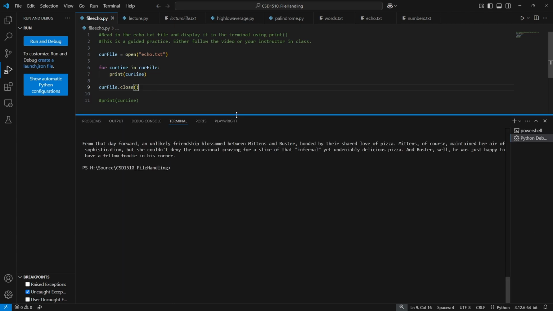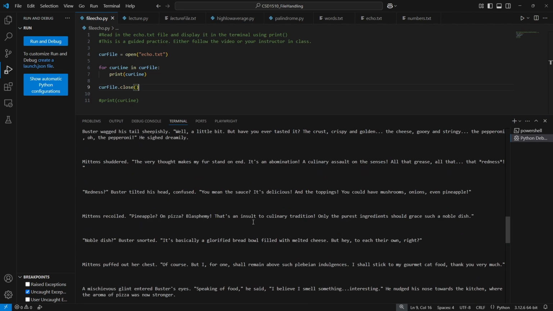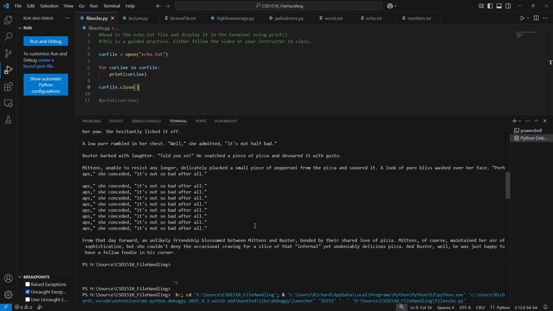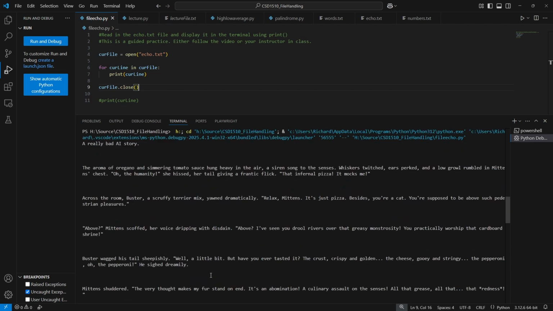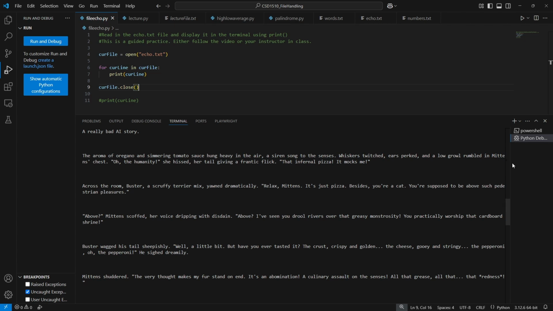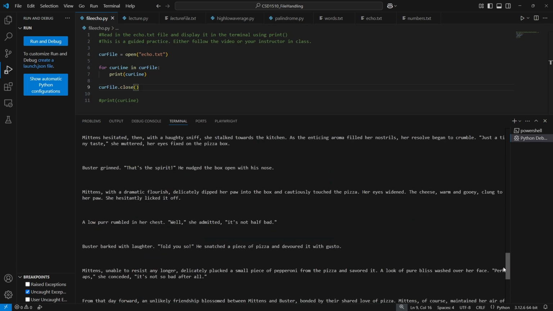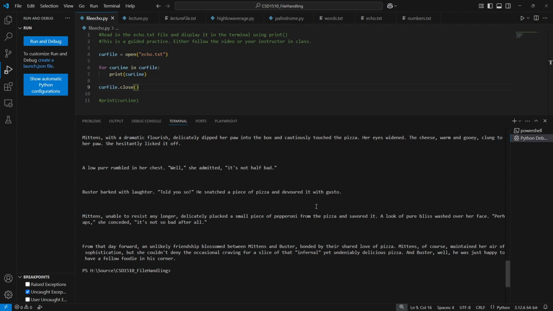There we go. Again, it is getting cut off a little bit. It looks a little bit weird because of how the width is, but it is printing everything out correctly.